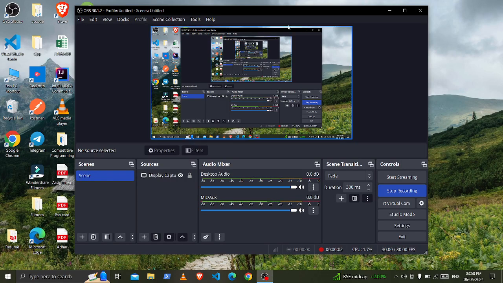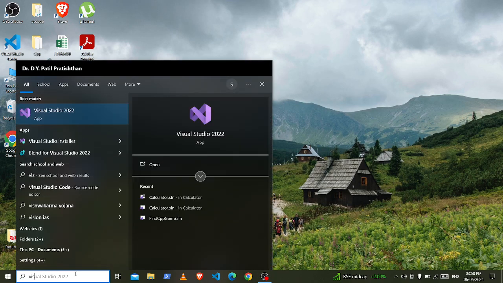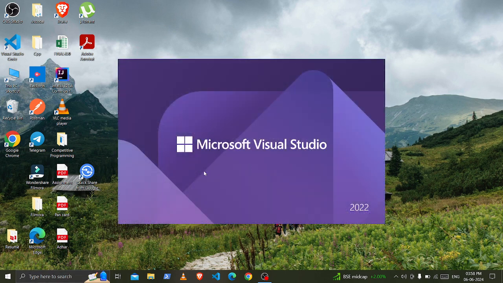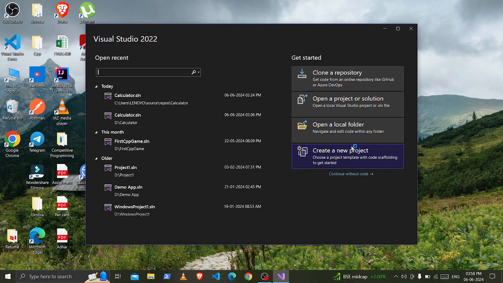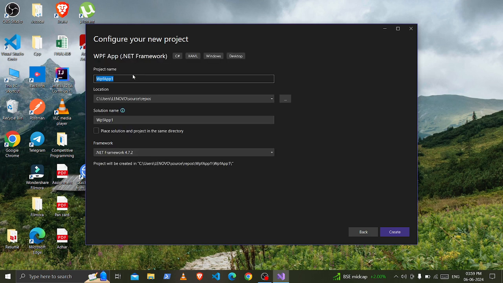Hello. In this video, we will see how we can make a calculator application using Windows WinForms. So for this, we will first create a project in Visual Studio. In that, we will go for WPF application using C Sharp. We will name the application as calculator.